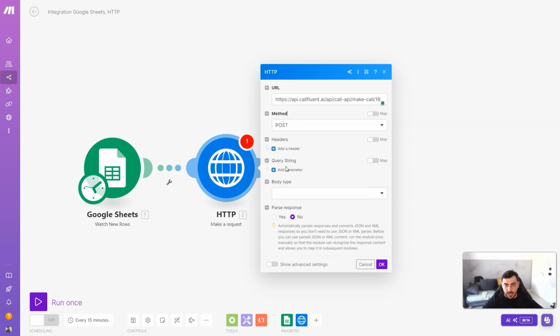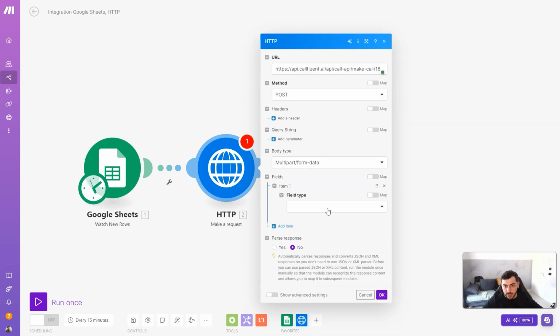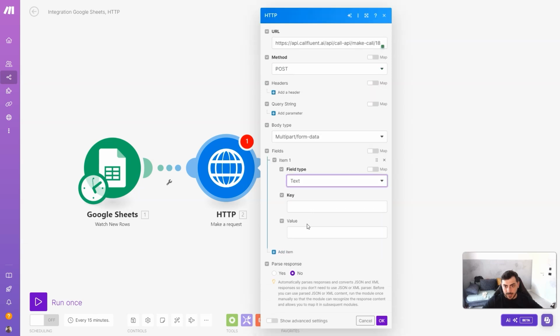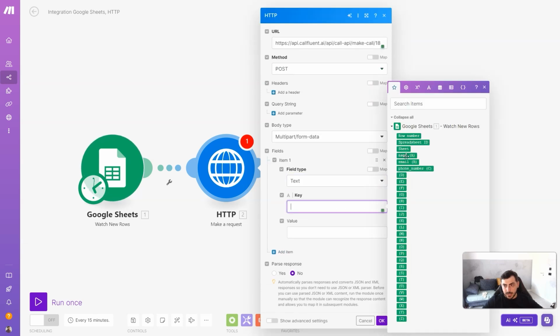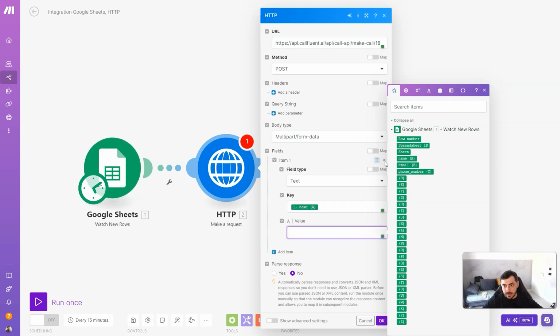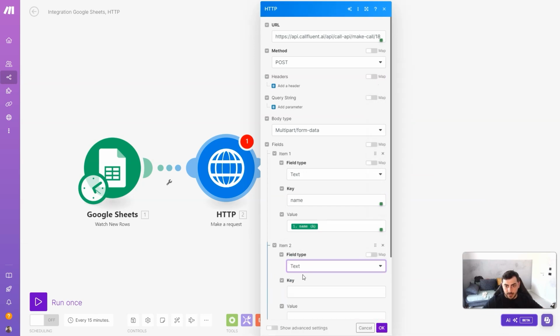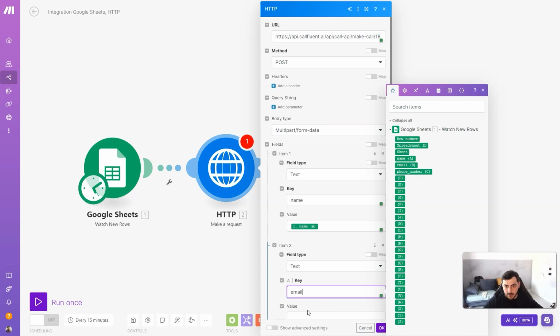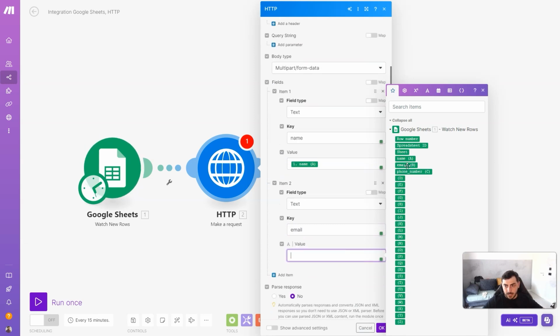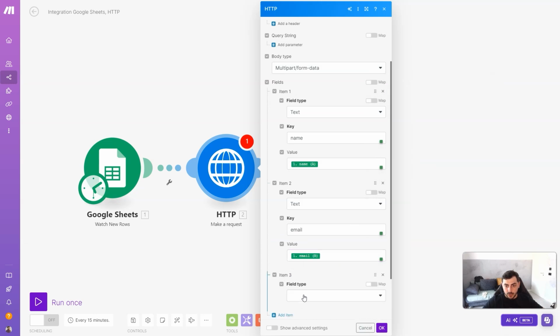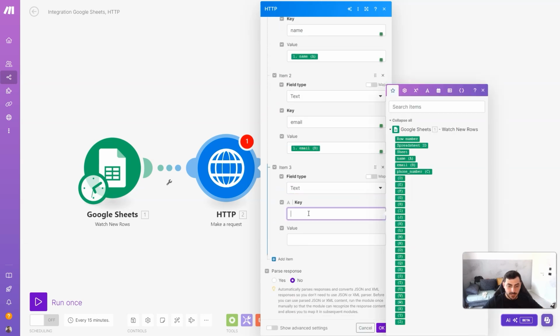We're not requiring you to send the headers, but for the body type, I would go with form data. Let's add some items. Let's say text. The key would be name, and for the value let's put the name over here. Let's add another field like the email. The value needs to be the value we're going to pick up from our source of leads. And the last one, text, is going to be the phone number.